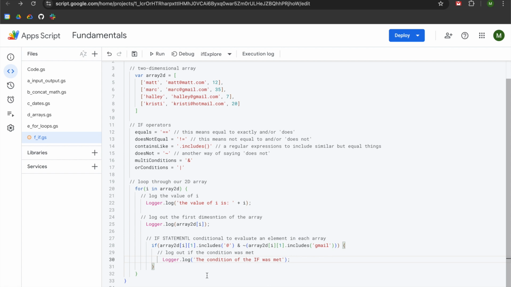So what's happening here is our first condition is saying if the second element of each array includes an @ symbol, which means that it's an email address, and the second element does not include, because we have this tilde here and we're using the includes operator, Gmail, then we want to log out the condition of the if was met. So we're going to hit run.